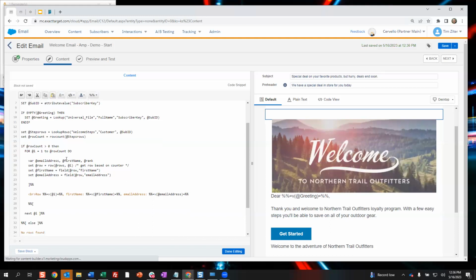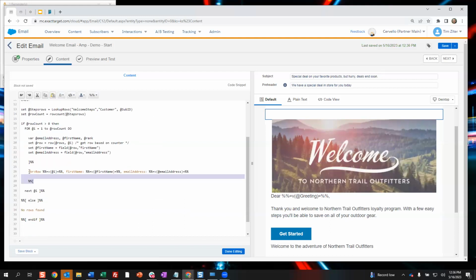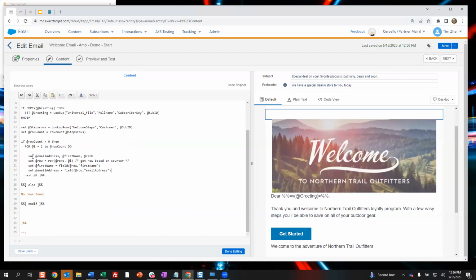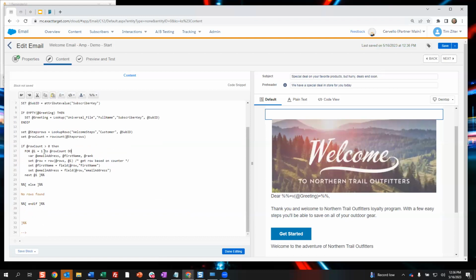the row count. So to identify where this for loop begins and ends, we're just going to clean up this code a little bit. It starts here at this for loop, and it ends at this next statement. So anything in between these two statements is what is going to be run through this for loop. So let's just clean up this code a little bit. I'm going to remove this var statement.